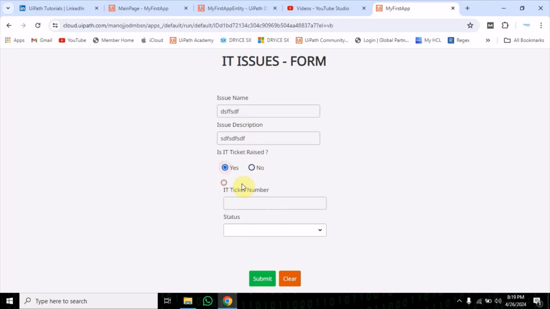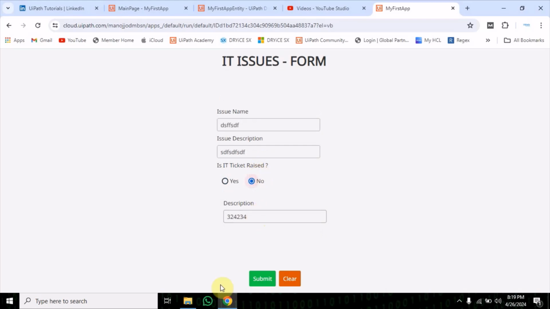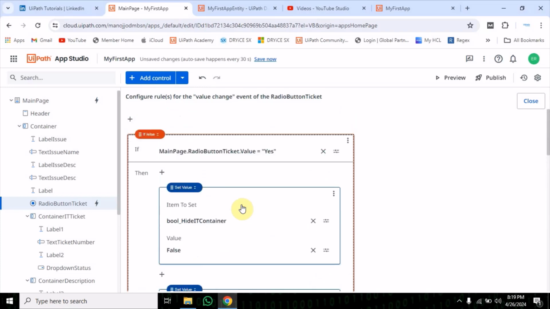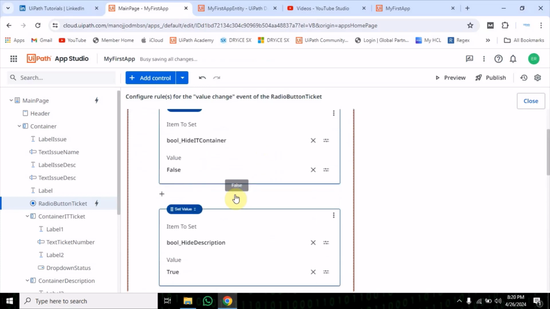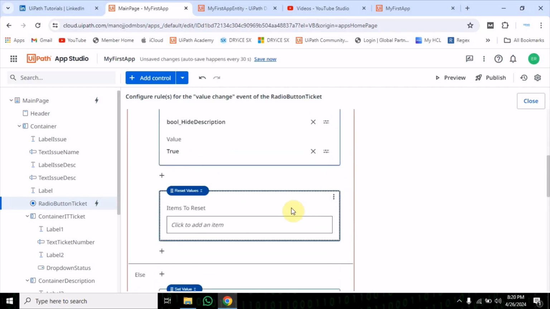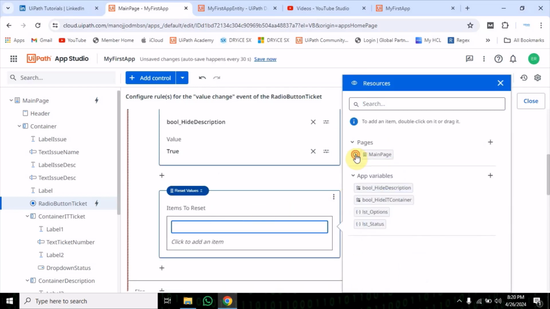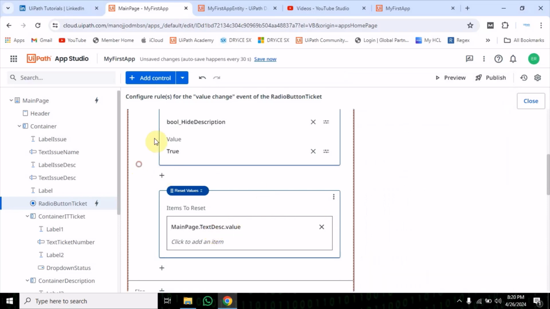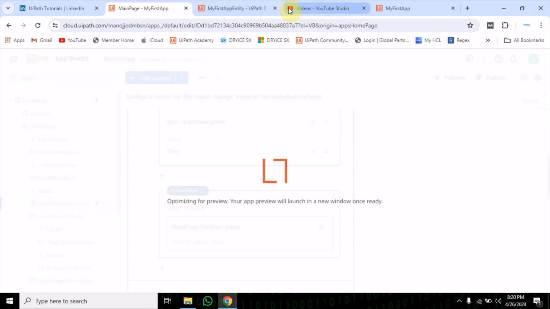Similar way, when you click on yes, the no value should be cleared out. So what we have to do? Same thing, we can go in the if block. When it is checked as yes, that means we have to reset the value of description, text description. Click on the preview. Let's see.